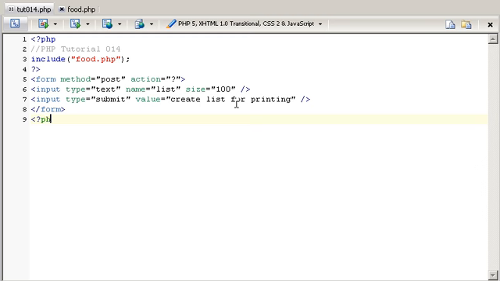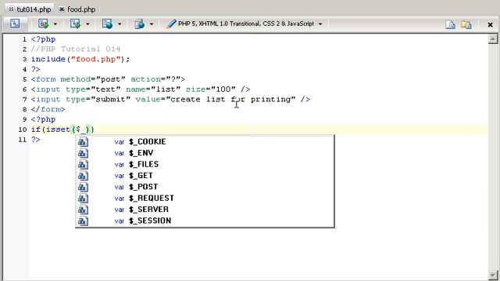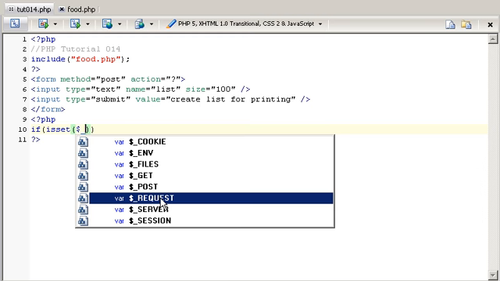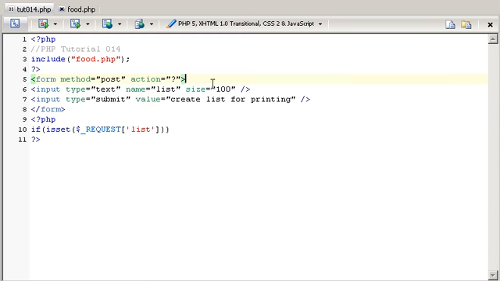Now we're going to try to process this list. So I'm going to say if isset, and then I'm going to do the $_REQUEST, and try to get it going here. Sorry for the wait, my laptop is lagging right now. So then I type in list because that's what I named it up here in the input name.